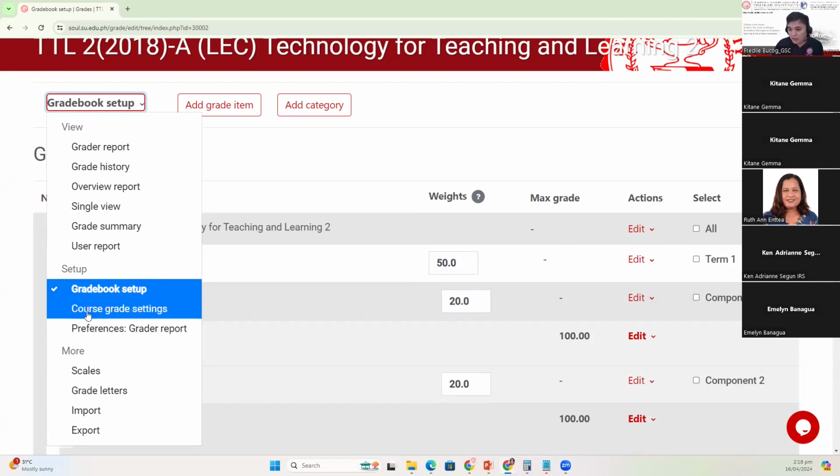And then here, another subtab for the setup tab is what we call the course grade settings. Which means you just simply personalize according to your preference how the students view their gradebook. So it means that you will show them only the grades. So you just simply set up that. So later I will just give you the instructions on how to do the setup.